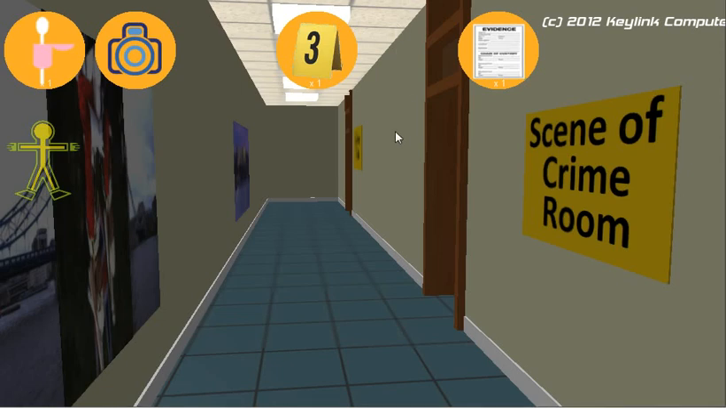Right, I'm going to show you how we collect some evidence in the Scene of Crime training school. A few words about the heads-up display. This icon here indicates that I'm wearing gloves. I've got a full bodysuit on and boots. You can't get access to the Scene of Crime room without that.